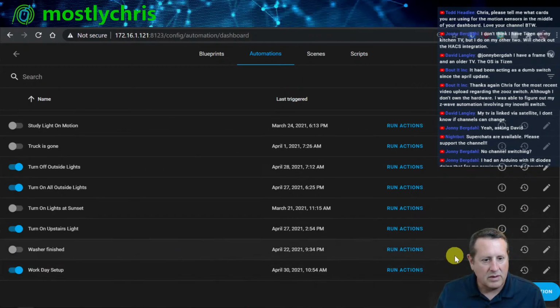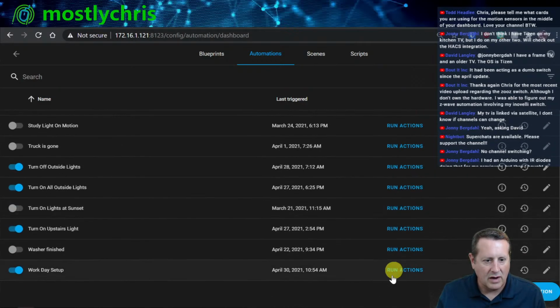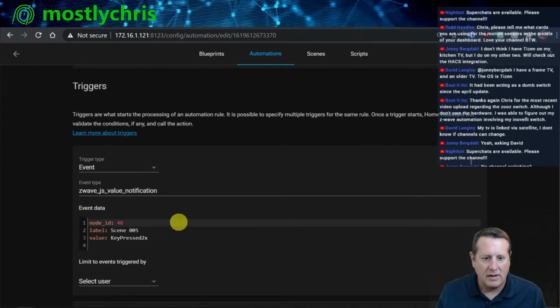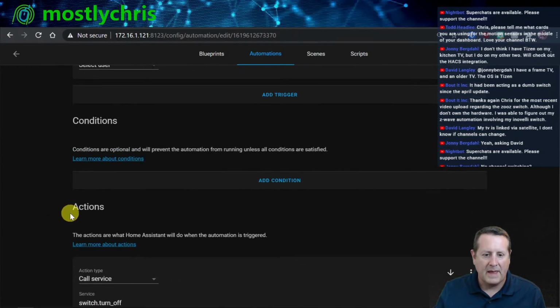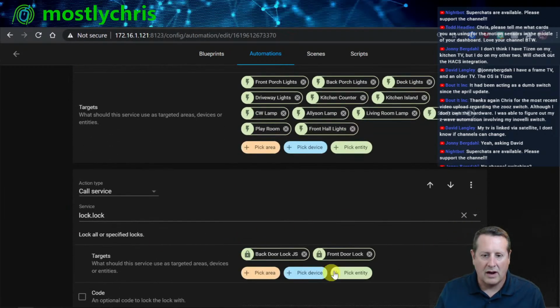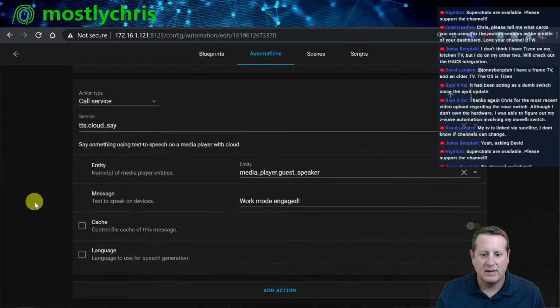If I do this work mode, I think it's kind of funny because I make it talk. So I'll do this work mode, and I will look for node ID 48, scene 5, which is the big button on the top of that. If I press it 2 times, it goes over here and it shuts all of these lights off. It locks the locks, and then it tells me through TTS on my Google device, work mode engaged.